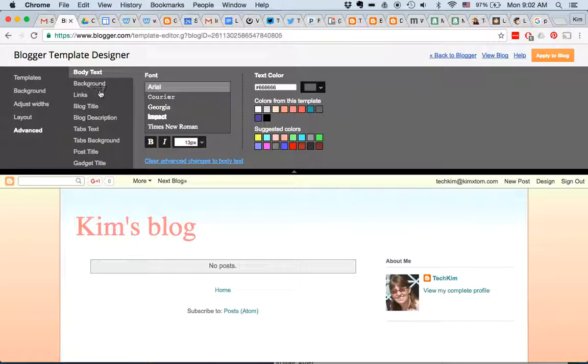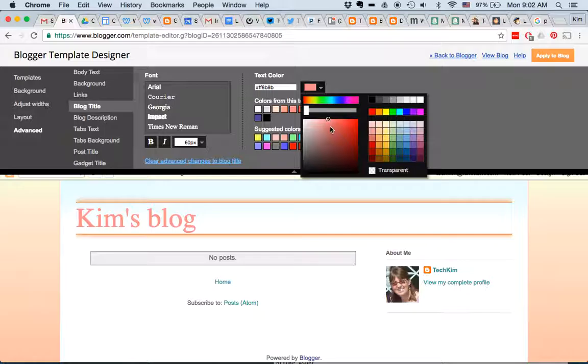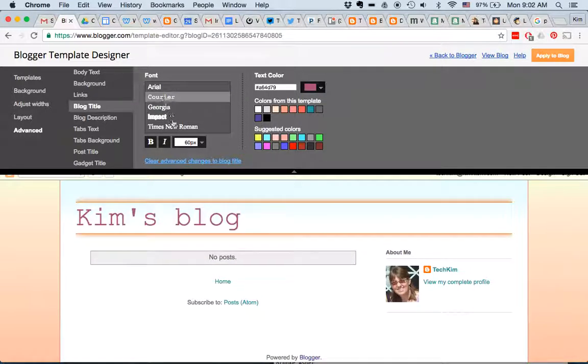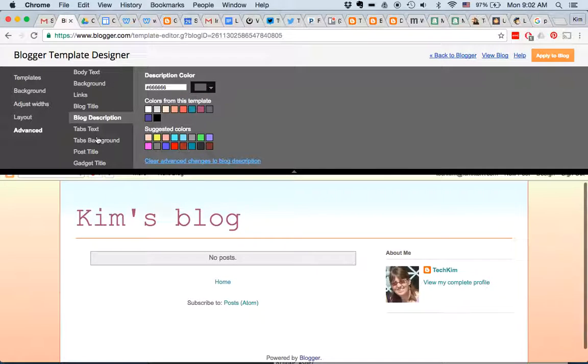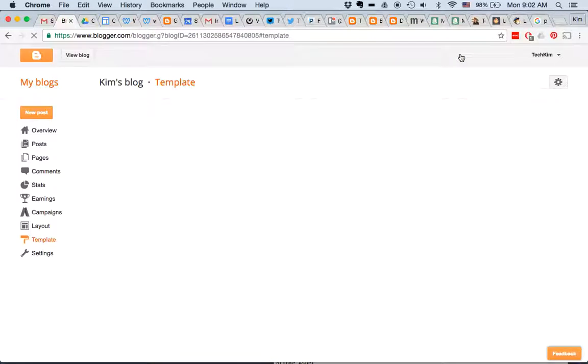So if we go to blog title, it kind of highlights what it is, and then you can choose different colors to go there instead. Plus you can choose different fonts. And do it for description and all the other things. Now, once you've done all the customizing you want to do, make sure you apply to blog. Otherwise, if you just did back to Blogger, nothing would save. So once you've done that, now you can go back to Blogger.